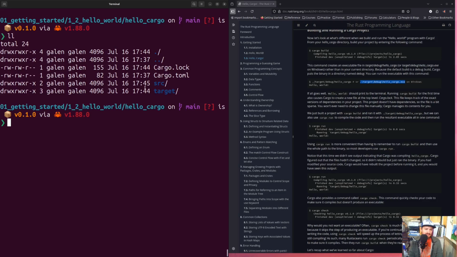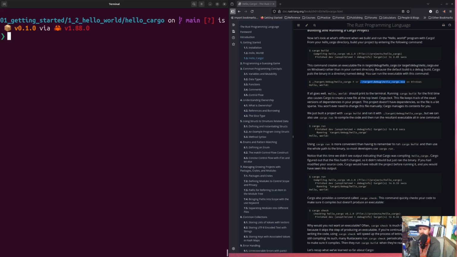How big is it? It's actually not a huge file. Okay. I was just curious about the size there. The file keeps track of the dependencies. You won't ever need to change this file manually. Cargo manages its contents for you. Yeah, it'll start keeping track of things like hashes for your different dependencies and the versions and all that jazz. And so it's just a way of making sure that you've managed the dependencies in some consistent way.